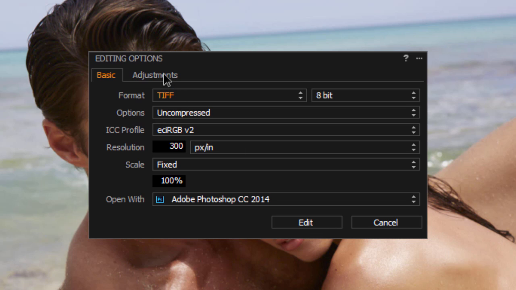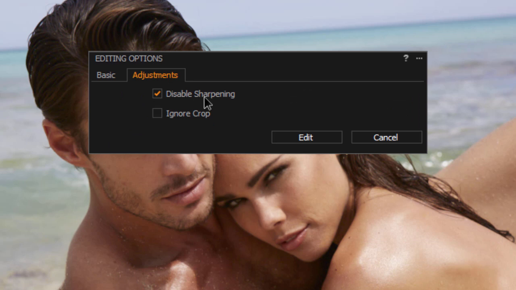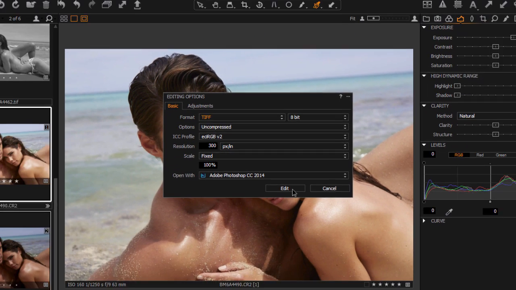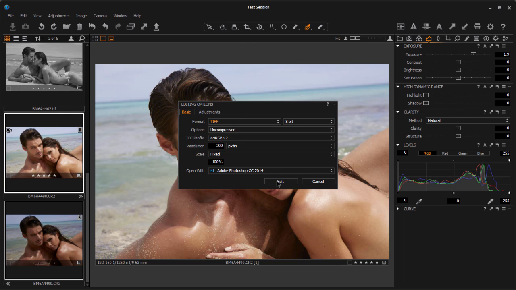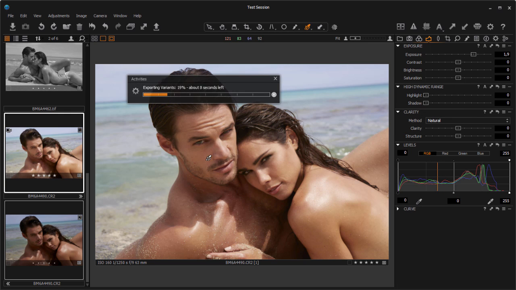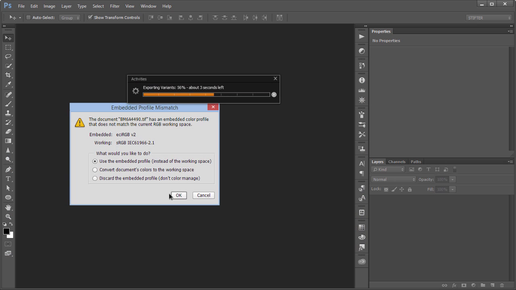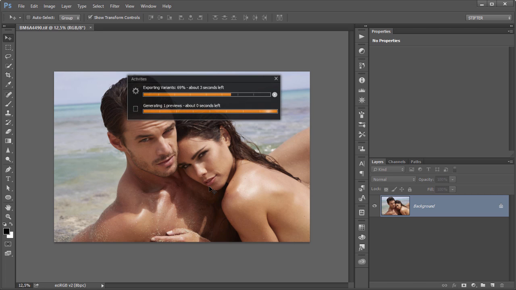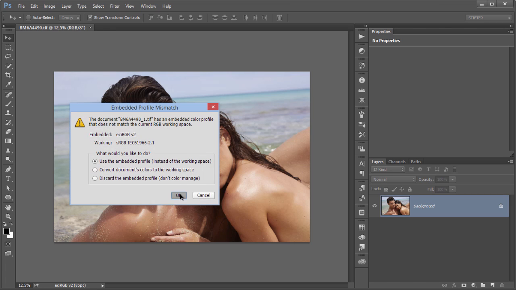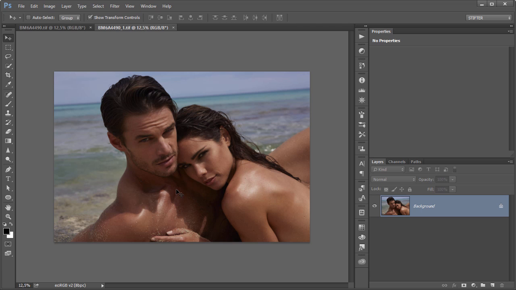Now we haven't talked about this adjustment tab here, but basically it's just disable sharpening and ignore crop. So I'll choose like I did before, and I'll click edit. It's going to prepare the files, and it should open them inside of Photoshop. So it opened up one, it opened up another, but it's less than ideal. It didn't open them as I would like to, at least in one document as two layers. In fact, it opened them as two documents.